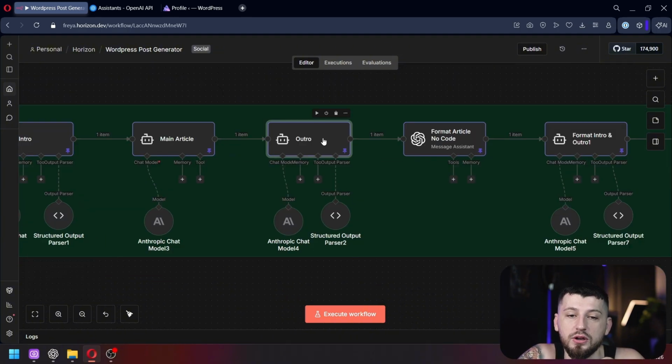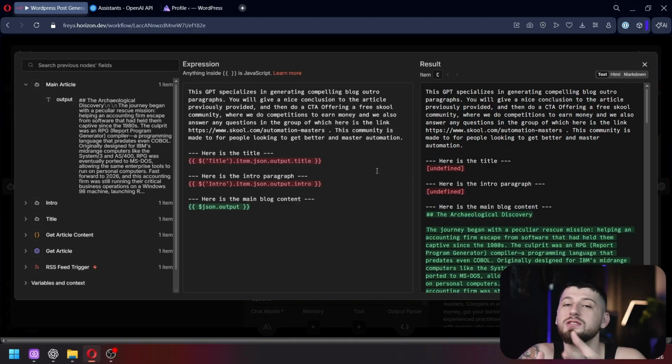Next, we have our outro. Again, this is another simple prompt. This one is generating a CTA specifically to have people join our school community. So it's not going to work for you. You're going to have to change this prompt. But we're feeding the title, the intro paragraph, and the main blog content.